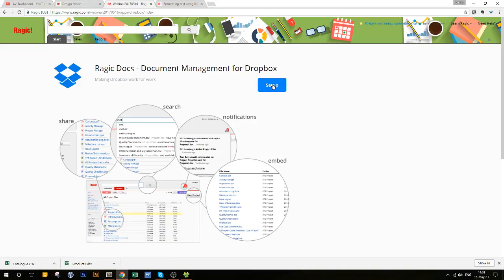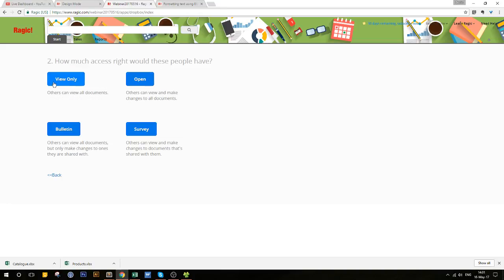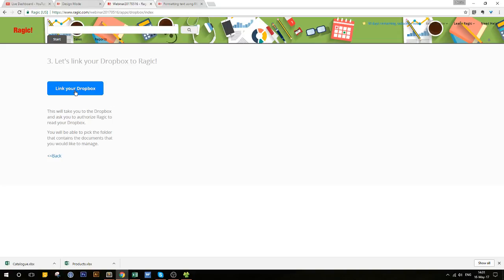Basically, you click setup from the template setup thing, and then you decide on who you're going to share with. Let's say internal, and then the access rate. You can change all of these later. You can just go through the steps through this wizard and then link your Dropbox.